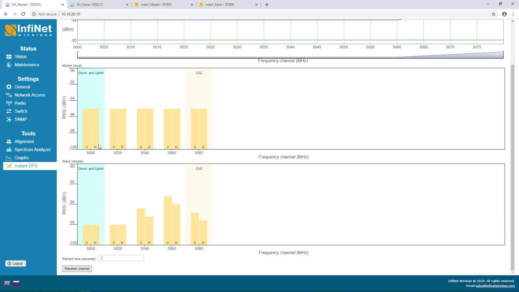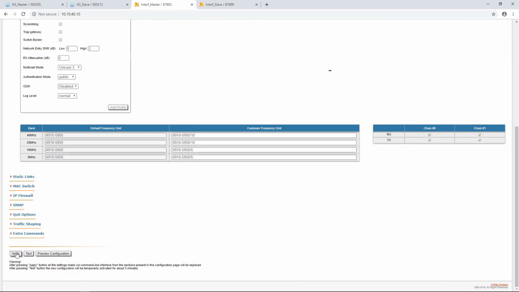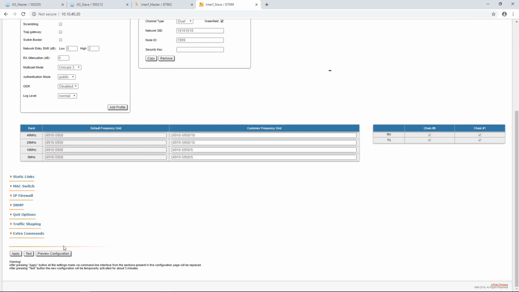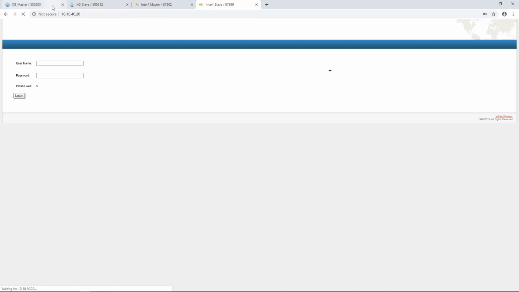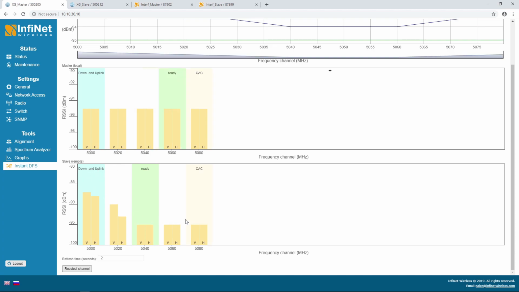The next step is to see what happens when we change the frequency of the interfering link. We will use the same frequency for the interfering link, 5000. I will change it right now. Okay, for the slave also. Okay, we will wait for the link to establish, and in the meantime we should see that the master unit reselects the channel. So it is now scanning and it should reselect the channel because it will see the interfering link operating on the same frequency. It takes a little time, but you will see the change.